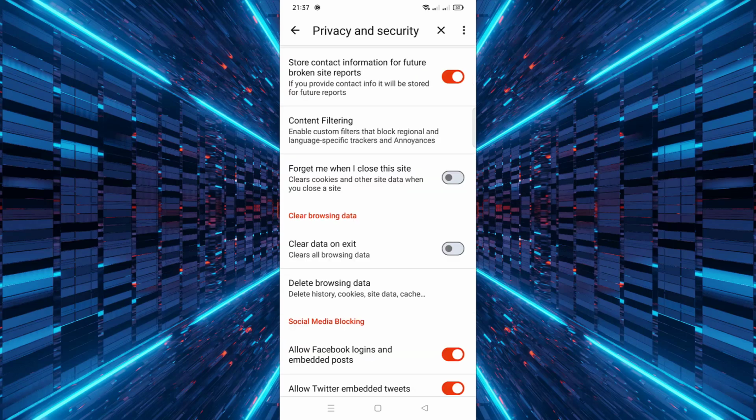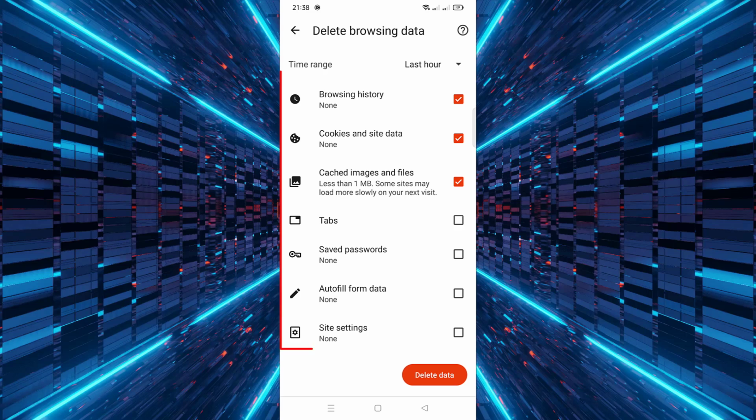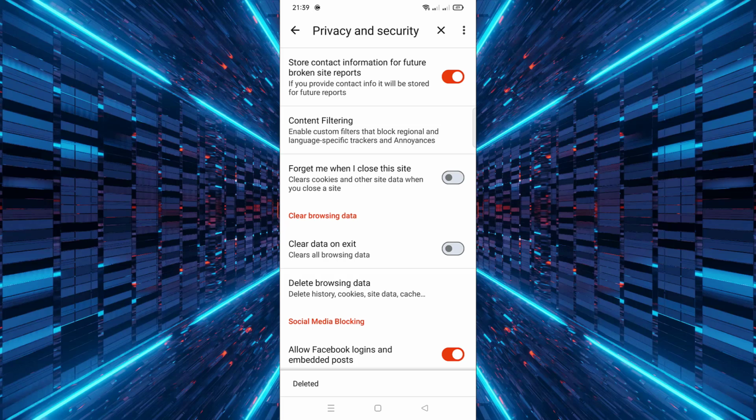Now, scroll further down until you see Delete Browsing Data and tap on it. Here, choose the types of data you want to delete, such as browsing history or cookies. Finally, select the time range for deletion, like the last 15 minutes, hour, 24 hours, 7 days, 4 weeks, or all time. Once you've made your choices, confirm to clear your browsing data.